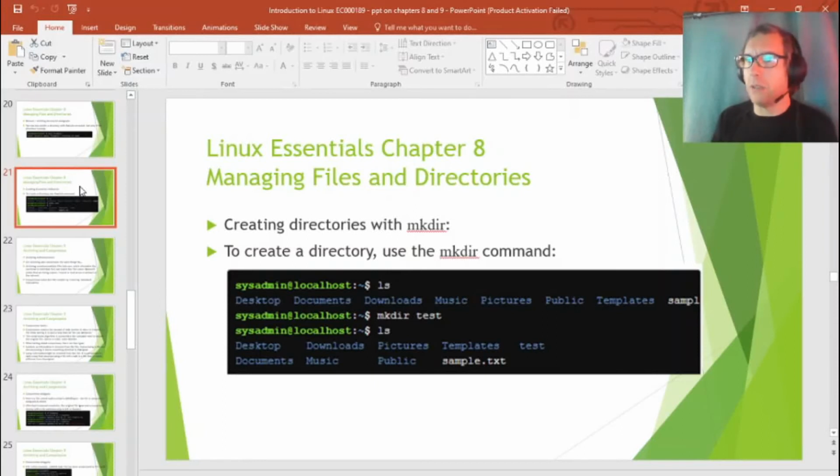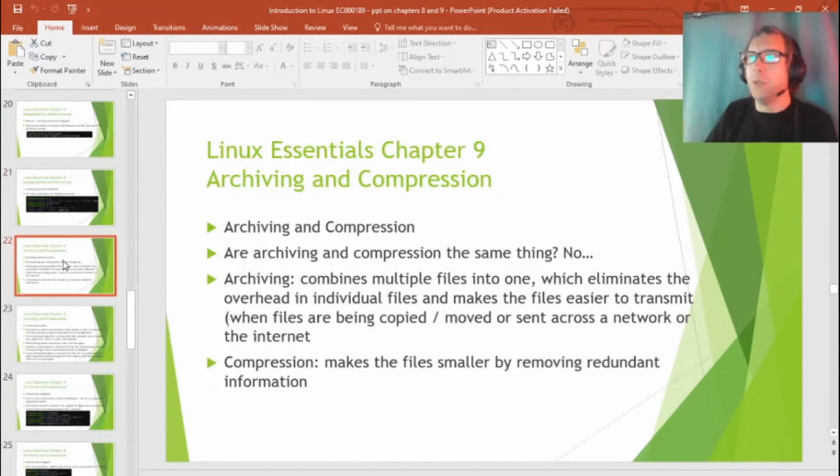Have a look at that content, have a practice, and then what we will do now is get into the next chapter, chapter 9, which is to do with archiving and compression. Linux Essentials chapter 9, archiving and compression. Are they the same thing? No, but you do get packages that actually archive and compress at the same time, such as WinZip. But suffice to say, we'll look at that in due course.